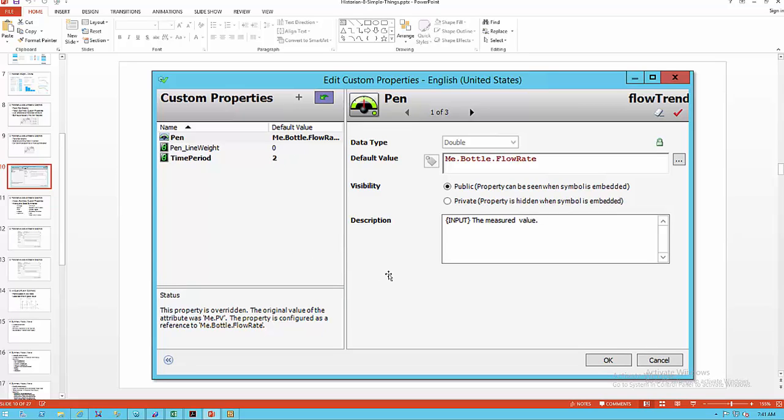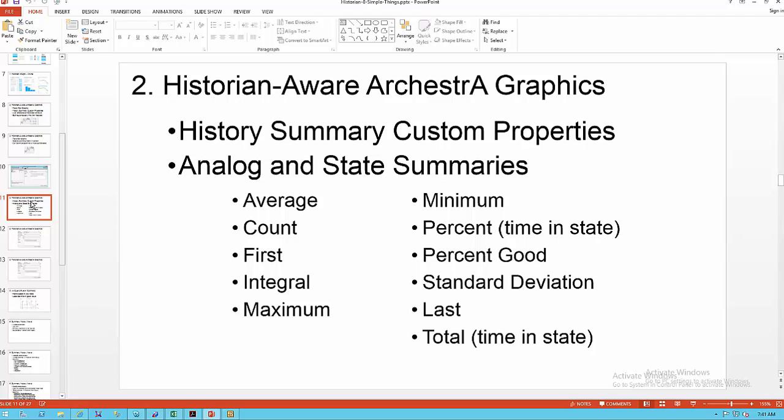And it just automatically wires itself up. It interrogates the galaxy's configuration. It figures out which historian is being used and automatically queries that data for you and displays it on the screen. There's nothing else to do. You don't have to worry about any kind of database connection properties or anything like that. It just figures it out. Very simple to configure.